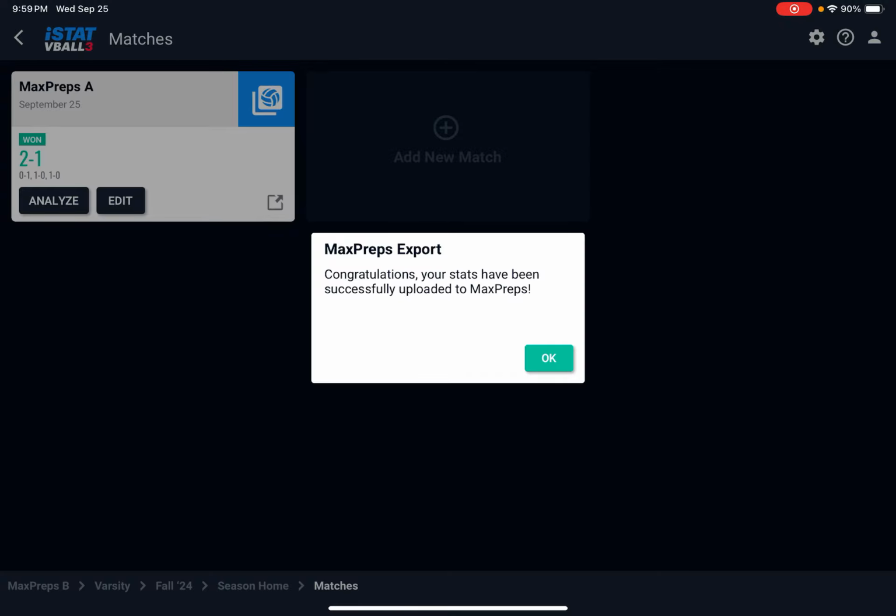A couple common errors to look out for are 1, roster mismatches. Make sure that the player names on the roster in the app and the MaxPreps roster match, and especially that the jersey numbers match. They must match exactly. Watch out for leading zeros, spaces, or anything else that could cause a mismatch.